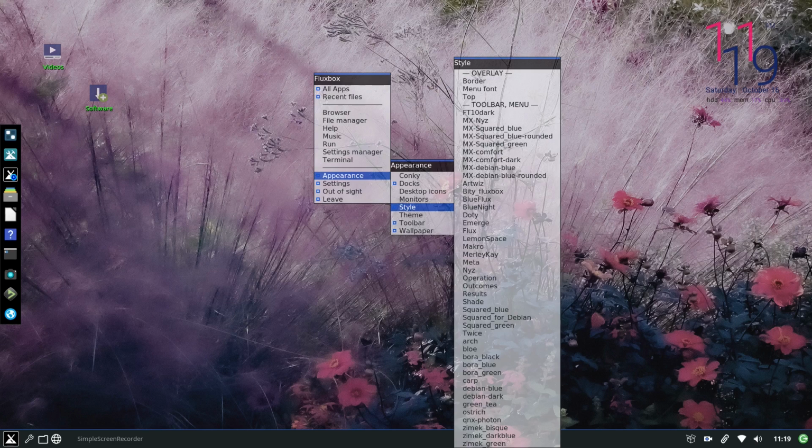The ones below the little line where it says Toolbar Menu are mostly older styles that were developed a long time ago, 10 years ago or so, by Tenor and other people. But then we've added a few versions ourselves that we like.